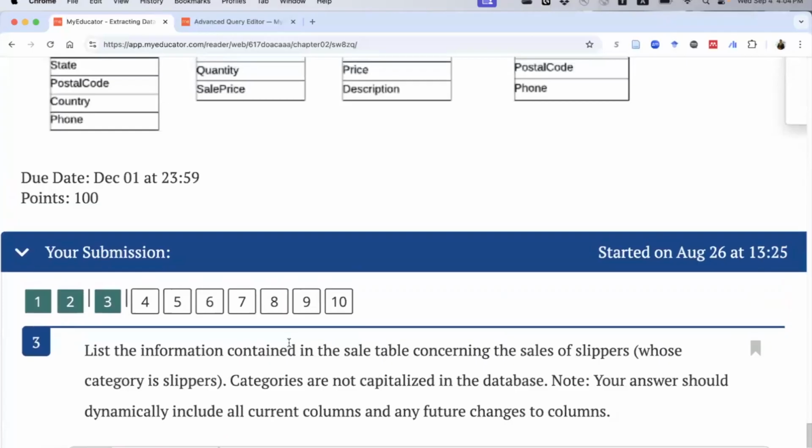So we start with the select. Do you see the bottom line? Since it mentions your answer should dynamically include all current columns, which means in the select statement we need to call whatever columns we have in the sale table. Is there anything wrong with the code? No. Are you sure? The code is great. Okay, good.